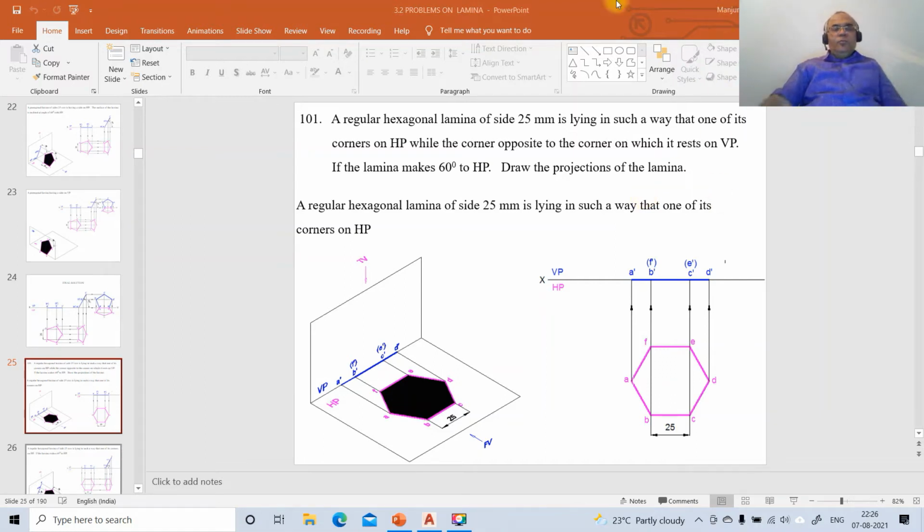Now we're going to take up one more problem on projections of laminas. Problem number 101, how we can solve it by using AutoCAD software. The problem reads as: a regular hexagonal lamina of side 25 mm is lying in such a way that one of its corners is on HP, while the corner opposite to the corner on which it rests is on VP. If the lamina makes 60 degrees to HP, draw the projections of the lamina.